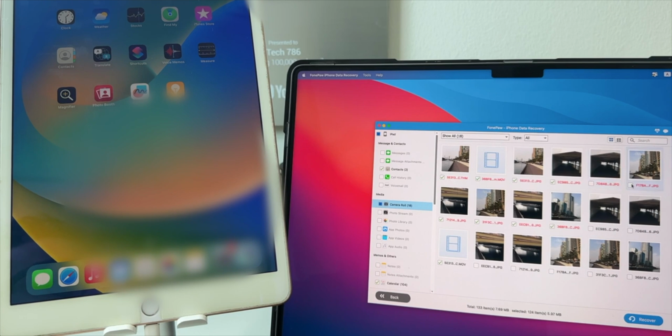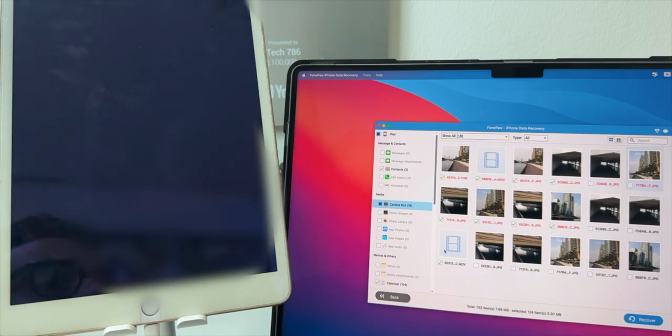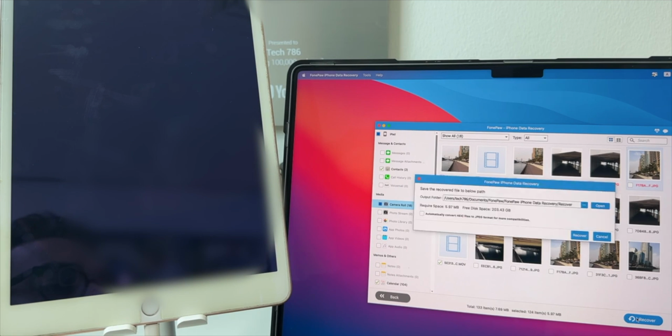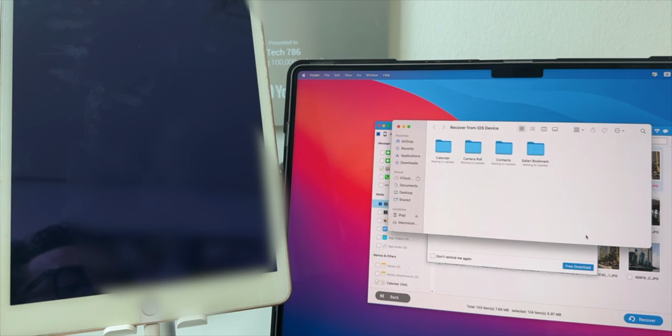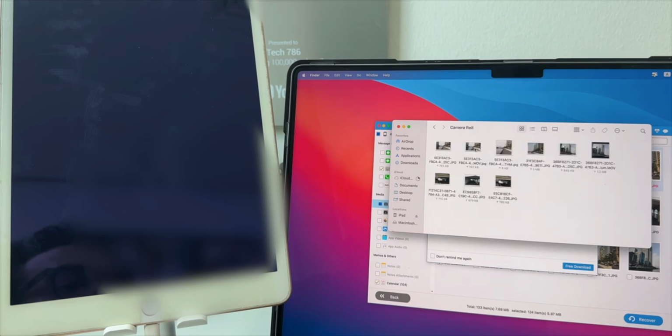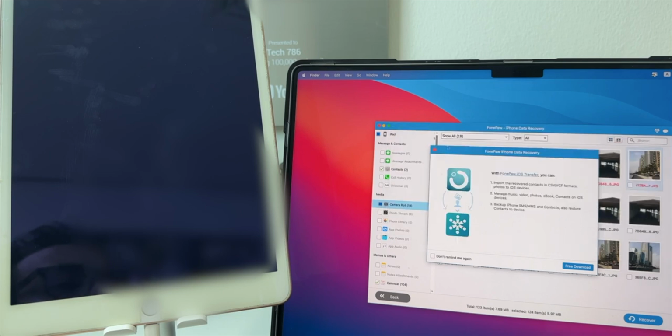Here you can preview and find out what you need, instead of recovering all of them. Quite convenient. Besides photos, you can find your messages, notes, WhatsApp, call logs, videos, almost everything. Lastly, select the photos you want and click Recover, then all the deleted photos will go back to your computer in no time.